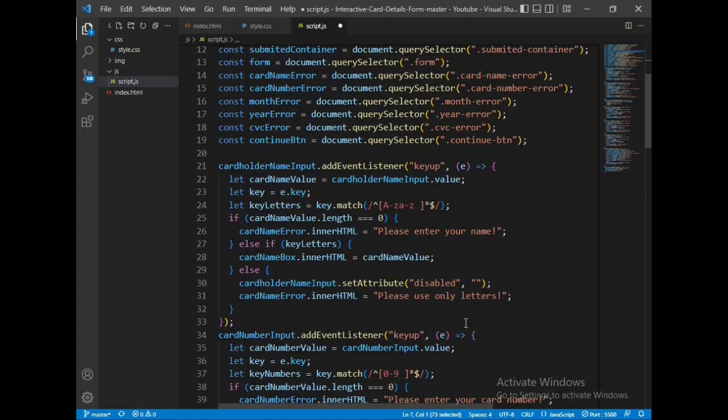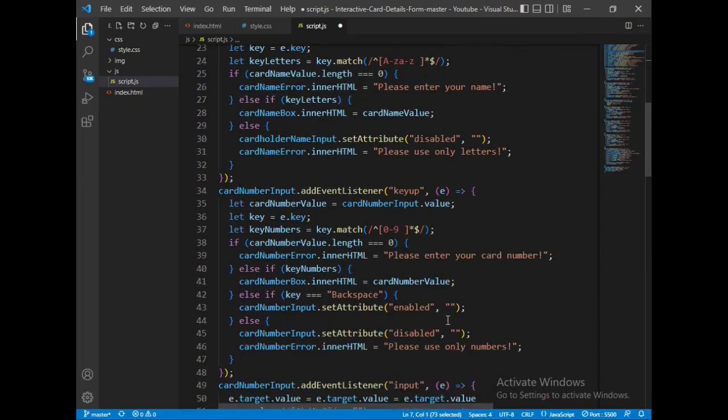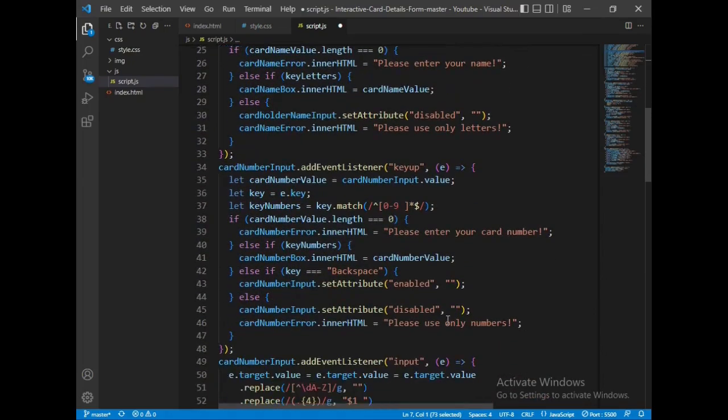Now if you go on line 34, we are declaring a new const value which shall capture your card number. It will also be able to verify that you are using only numbers. If you look at it on line 35, the let card number value is capturing the card number input dot value, and on line 38, if the card number value that is captured on line 35 is identical to 0, it will display the text on line 39, please enter your card number.